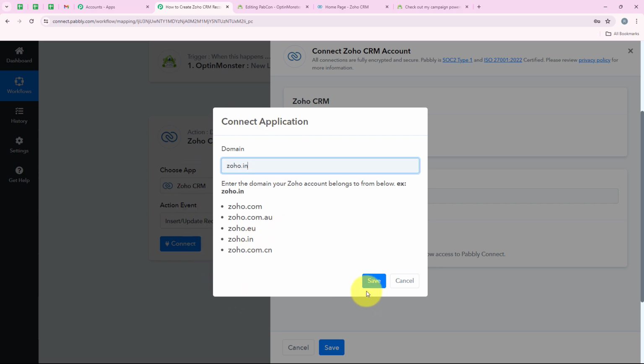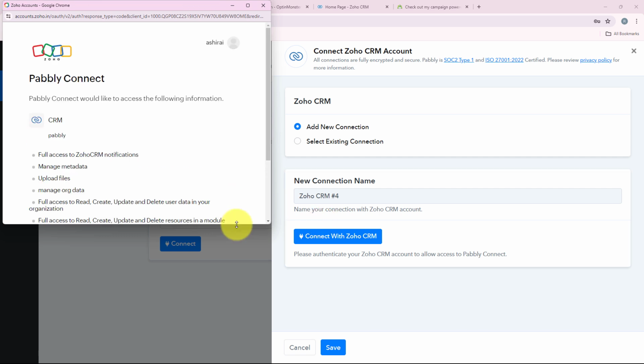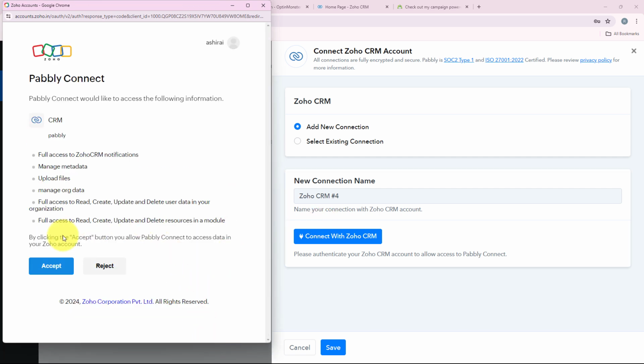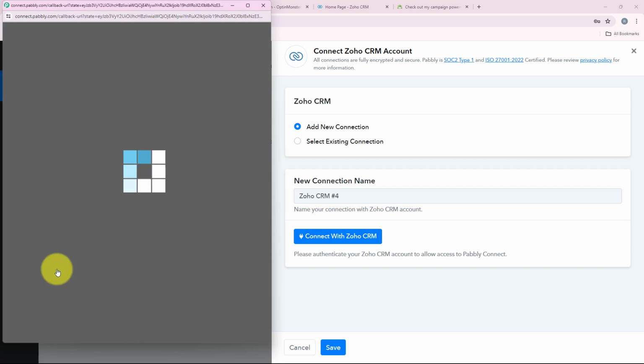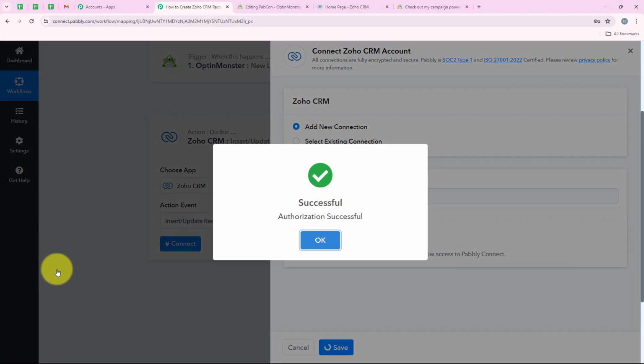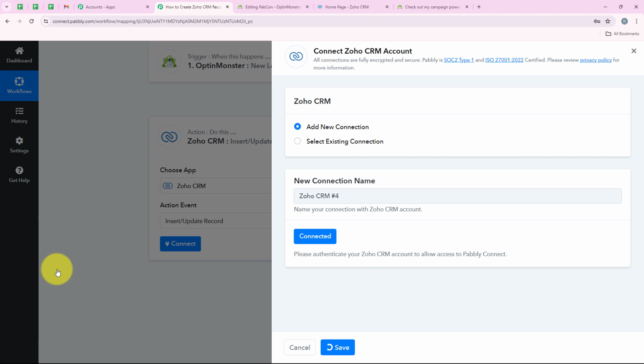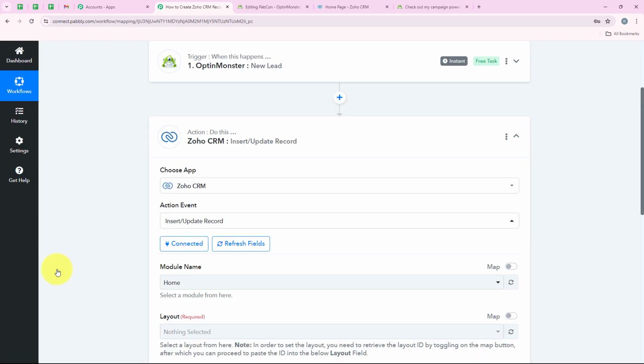And now after entering my domain, I'm going to click on save. And as you can see that it is asking me for some permissions. So I'm going to click on accept and give Pabbly all the permissions it is asking for, because my data is secure with Pabbly. You can also click on accept, Pabbly is safe. And as soon as you are going to click on accept, you can see that we have successfully connected our Zoho CRM account with our Pabbly's workflow.